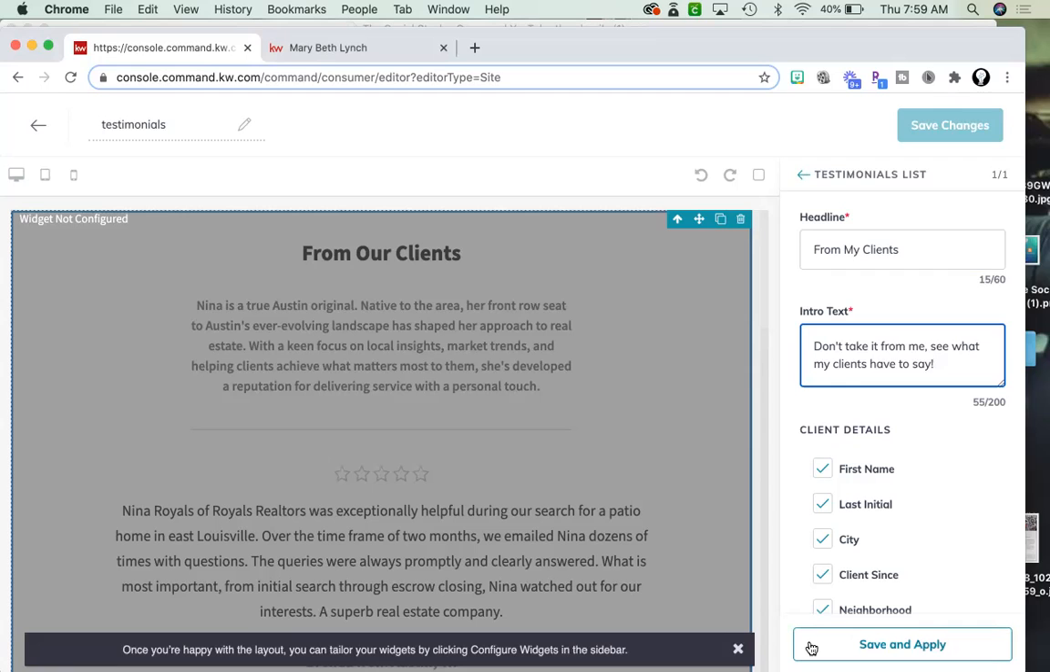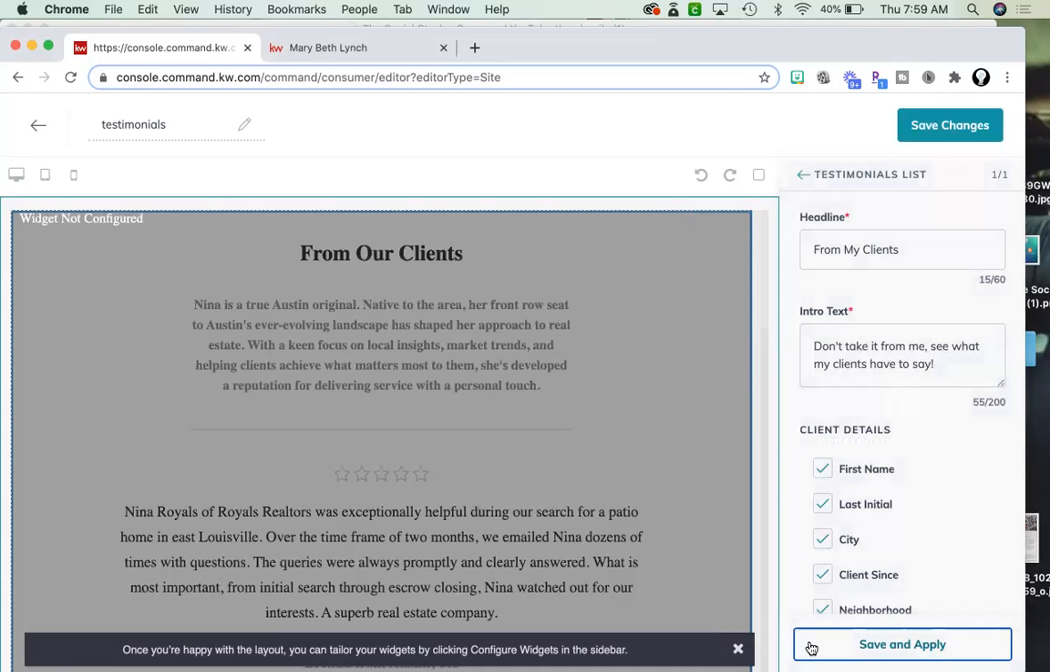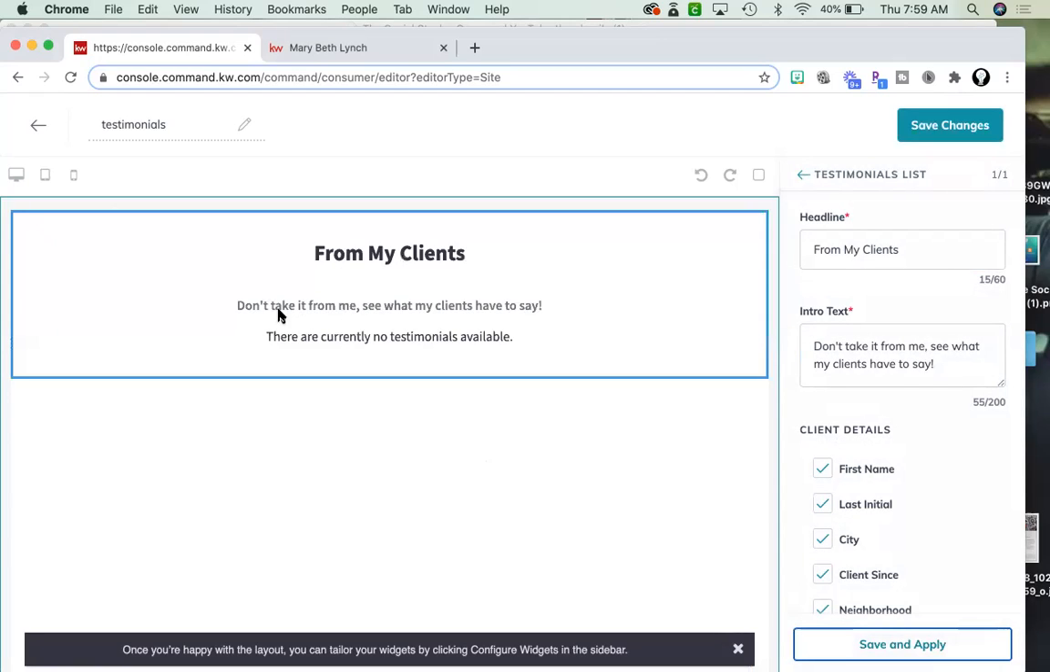So I'm going to go ahead and hit Save and Apply, and you'll see those changes reflect over on the left-hand side. So there it is, from my clients. Don't take it from me, see what my clients have to say.